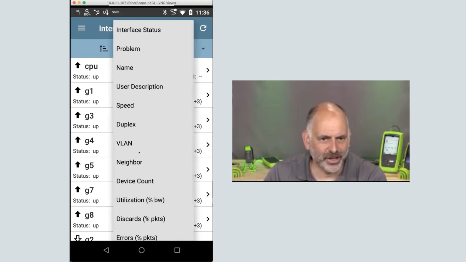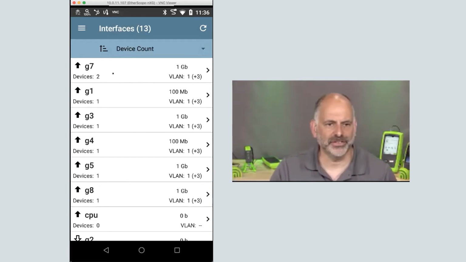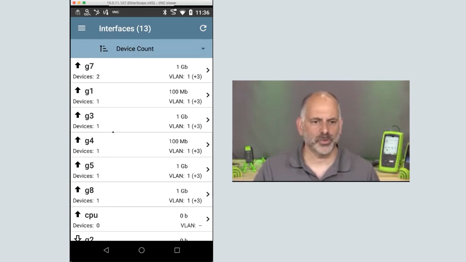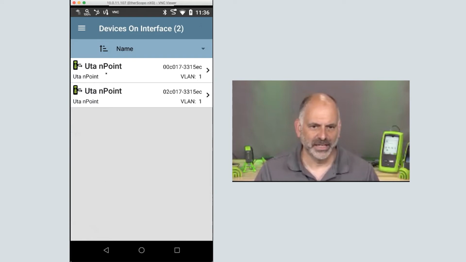that I could say, you know what? I want to see device count. So it shows me how many devices are on each one of those switch ports. So I could say, gig 7, what's going on there? So I can see in this case, it's got this endpoint connected there. We could go to devices. Actually, it shows me that twice. That's kind of interesting.